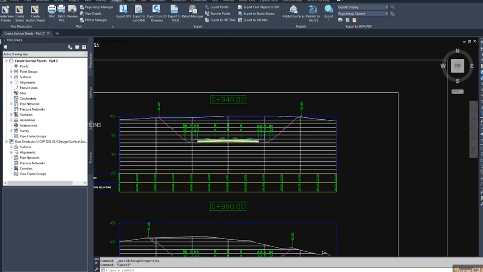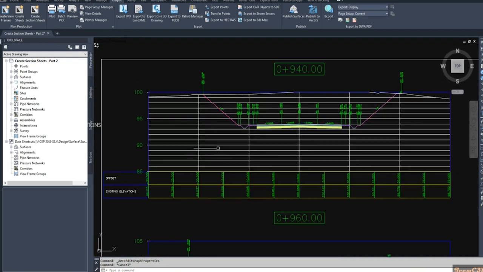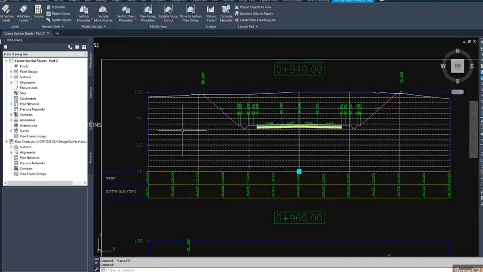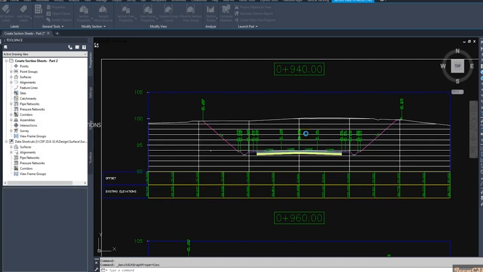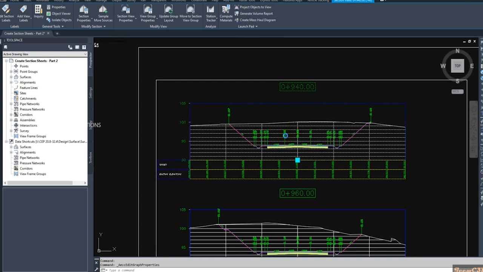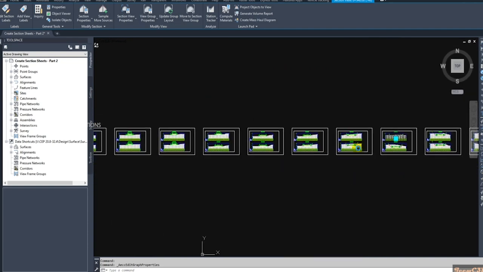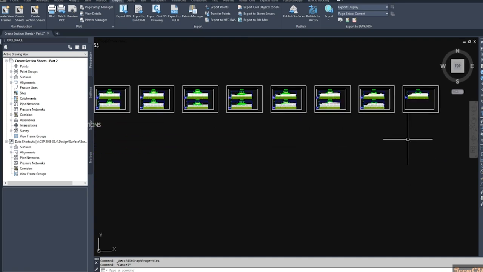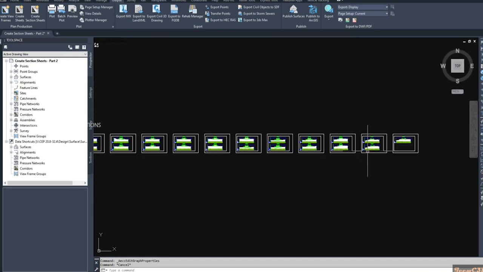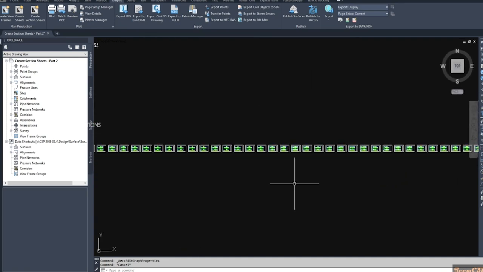So occasionally you may have to check these things if you change the viewport elevation ranges. Here also you may have to update it to a separate value like 90 to 105. So there may be occasional problems, otherwise it will work properly in most cases, right? So let us say we are going to create sheets like this.